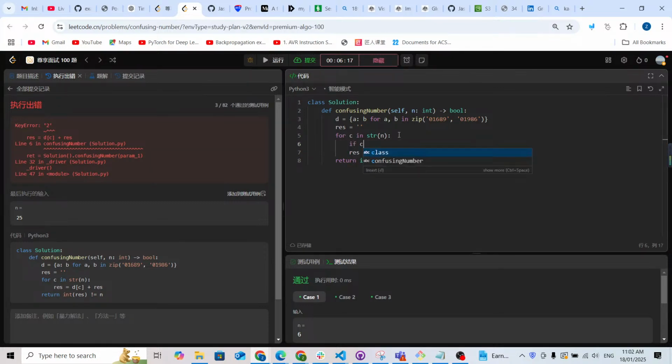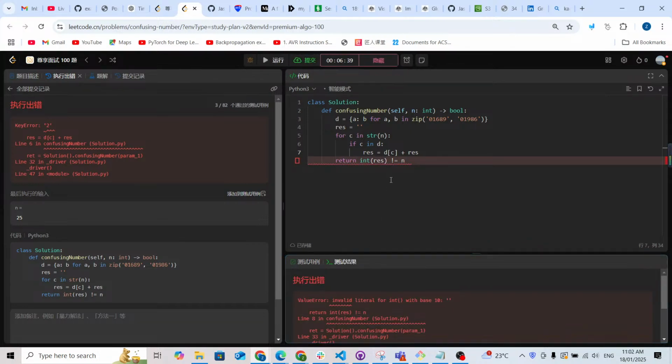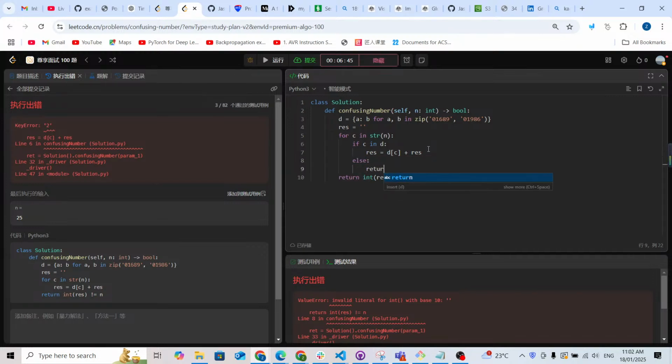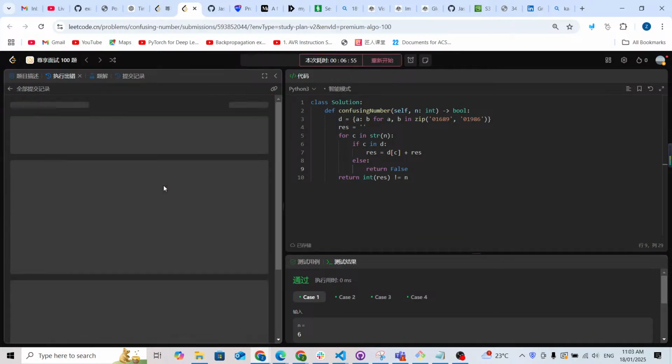I need to check this character C. If C is inside the dictionary, I'm going to do it. If it is not inside, I need to return false. But currently, what if I just put it inside and run it? You see, it didn't work, because some numbers can be not inside of the dictionary. So if it is not inside, I'm definitely going to return false immediately. Otherwise, I'm going to check the final result. Now let me run it. As you can see, it works, and let me submit it.